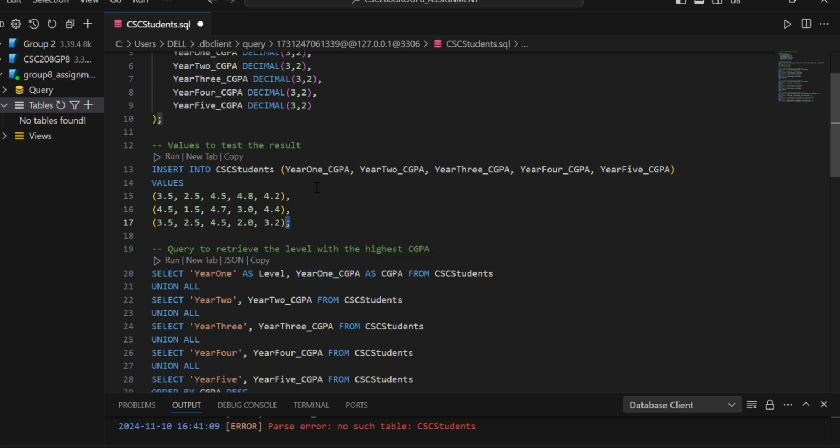So here, after inserting into this table, we now specify the values of this column. We generated this array. An array is a kind of list that shows the list of the CGPA that we have for year 1 to year 5 according to how this is arranged. So what this means is that the 3.5 here belongs to year 1 CGPA, 2.5 belongs to year 2 CGPA, 4.5 belongs to this. The same way everything happens.